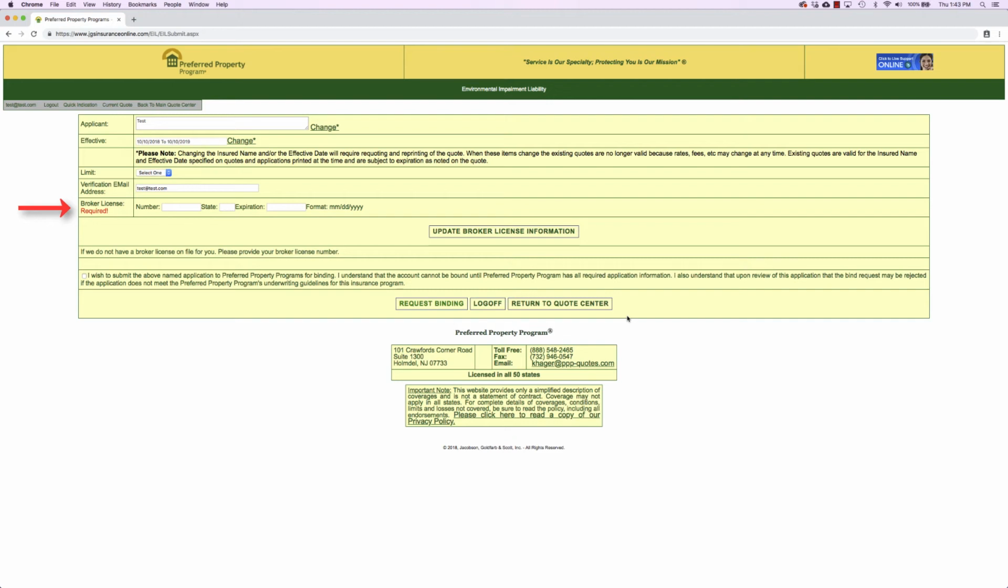You must also provide your broker license information and check off the disclaimer box once you have read it. Upon completion, click the Request Binding and your request is submitted. You will receive an email confirming your request within 24 hours. Upon review and acceptance by our team, you should expect to receive a policy shortly thereafter.